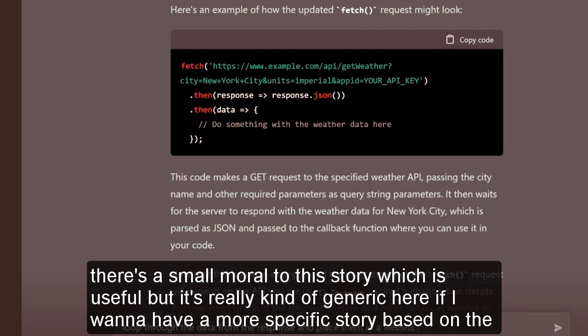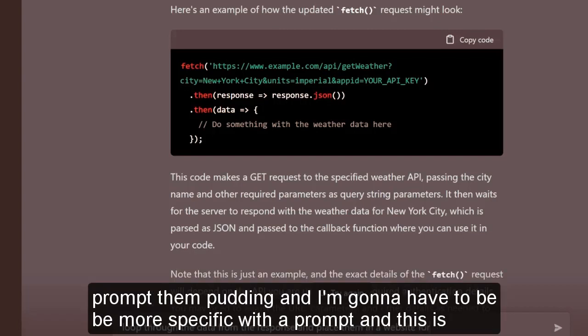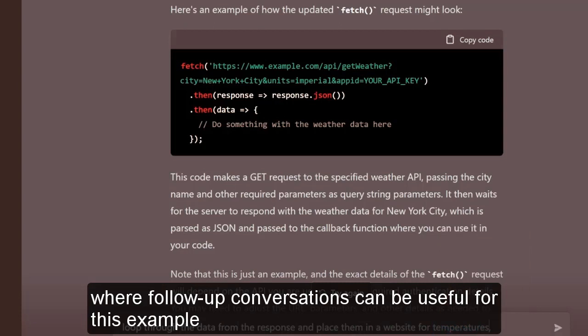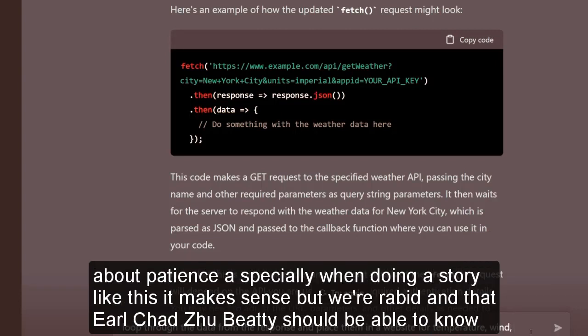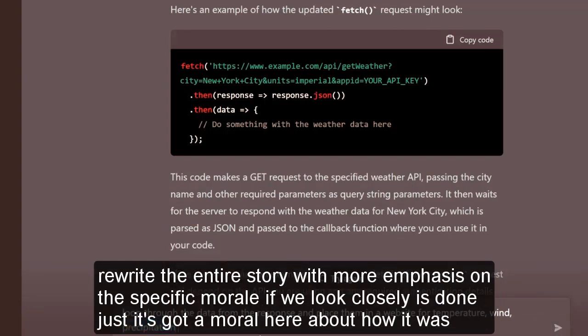If I want to have a more specific story based on the prompt I'm putting in, I'm going to have to be more specific with the prompt, and this is where follow-up conversations can be useful. For this example, I want to change the moral of the story to be one more focused on patience. Especially when doing a story like this, it makes sense between a rabbit and a turtle. ChatGPT should be able to now rewrite the entire story with more emphasis on this specific moral. If we look closely, it has done just that.